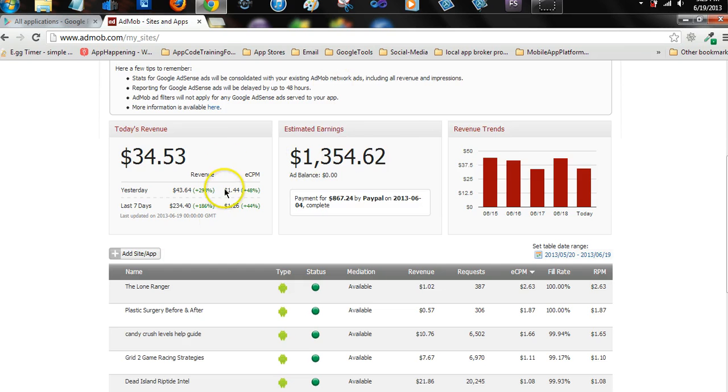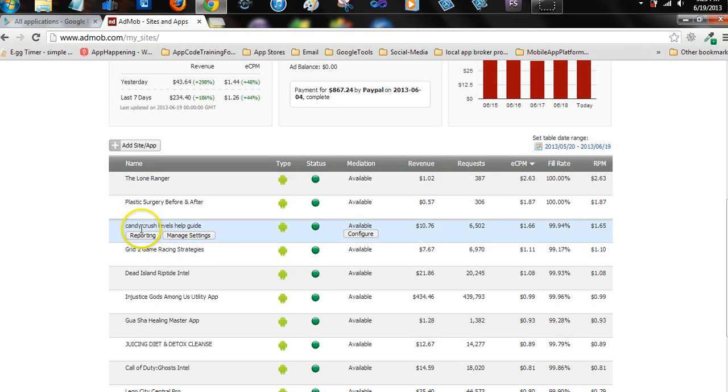But let me show you this. So far the app Candy Crush Levels Help Guide has made $10.76, and it's been a few hours. I believe in a couple of videos before it was like $5. Now it's up to $10.76, so it's chugging along. And look at that eCPM. I'm blown away by that. Usually if you can get that like at 60, you're doing good. That's at 166. So doing good on that.